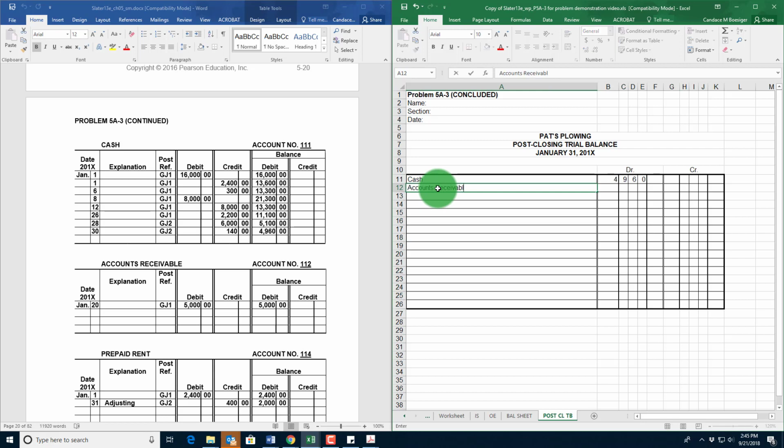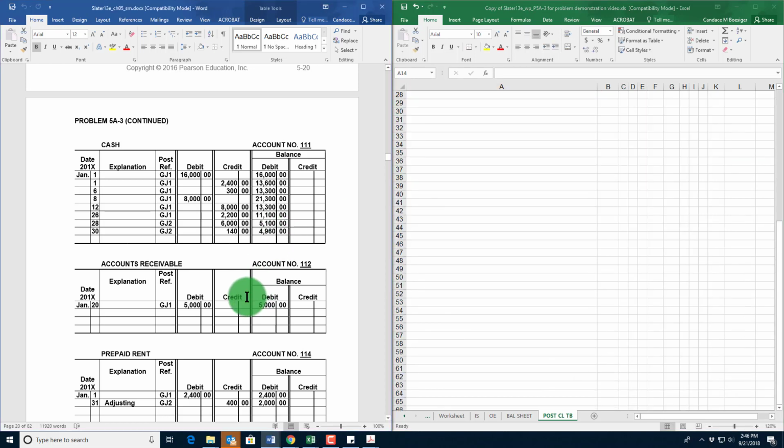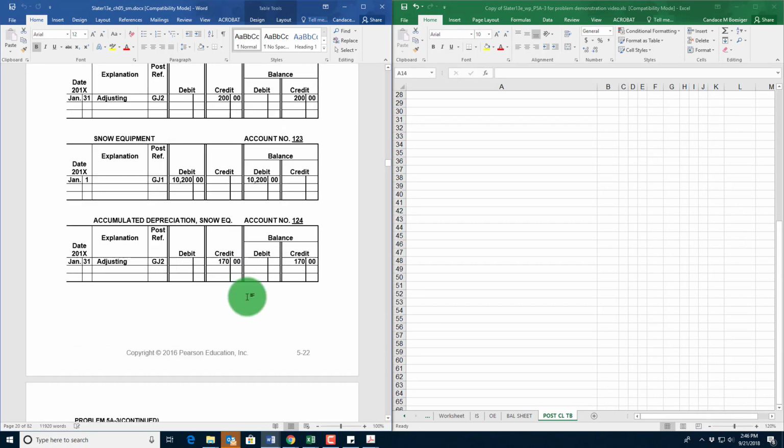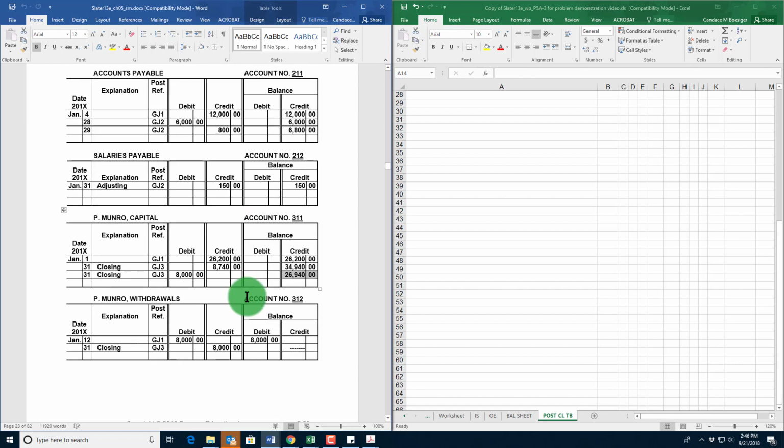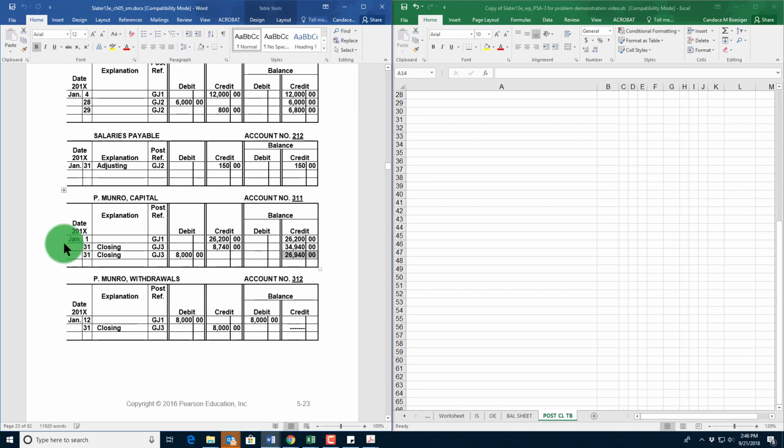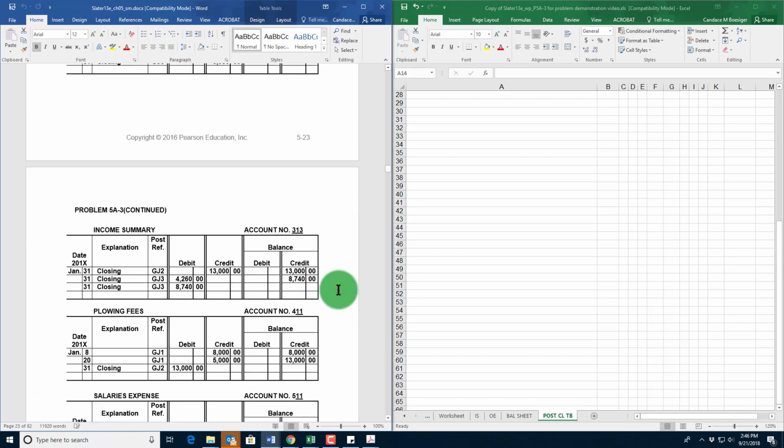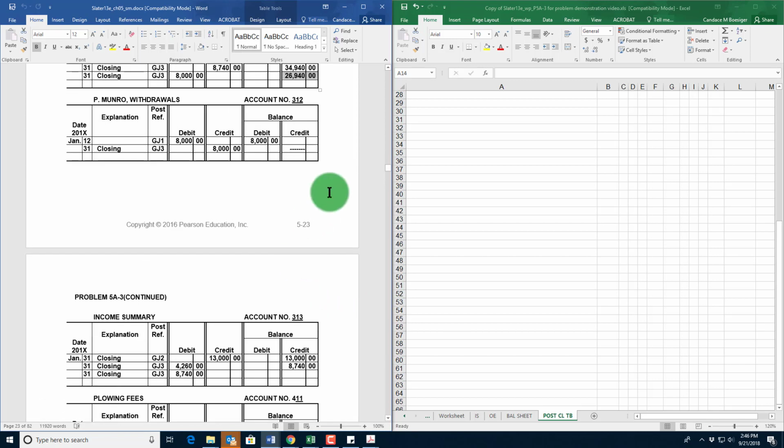Accounts receivable is a $5,000 debit. I copy them all over. Prepaid expense has a balance of 2,000. I go down all my ledgers. I only have to copy to this capital account, because everything below it, all the withdrawals, income summary, everything below there, has a 0 balance. Sorry, I know you probably can't read it as I scroll.